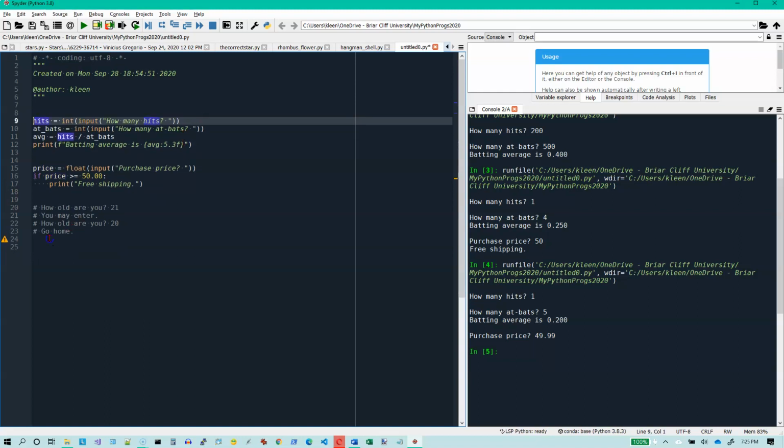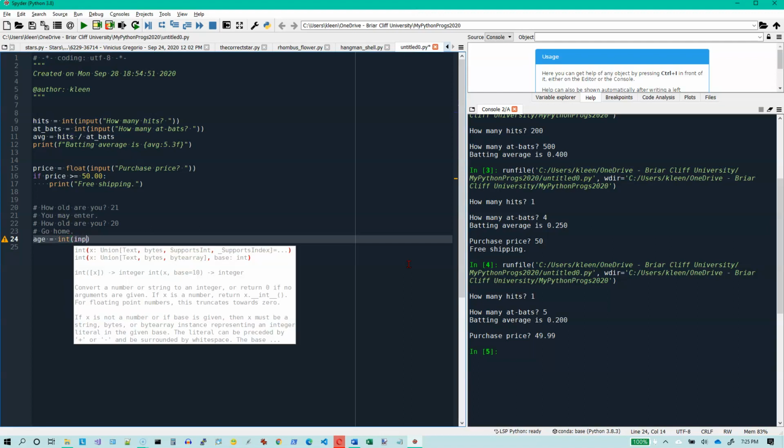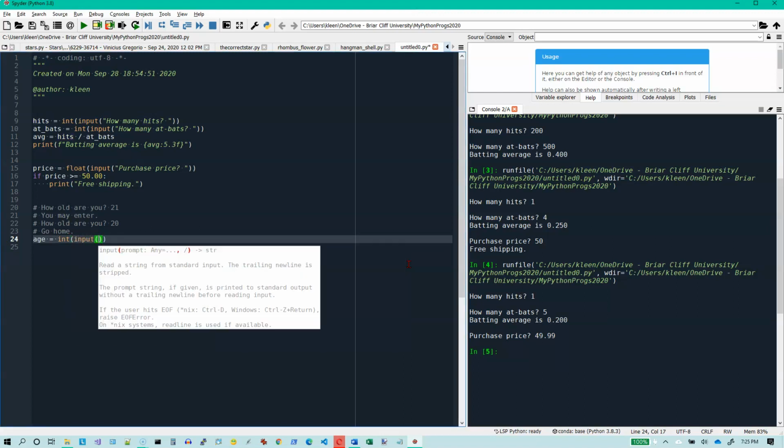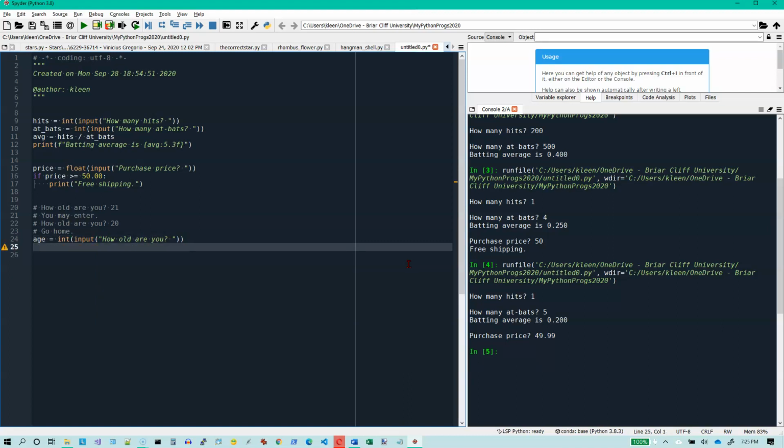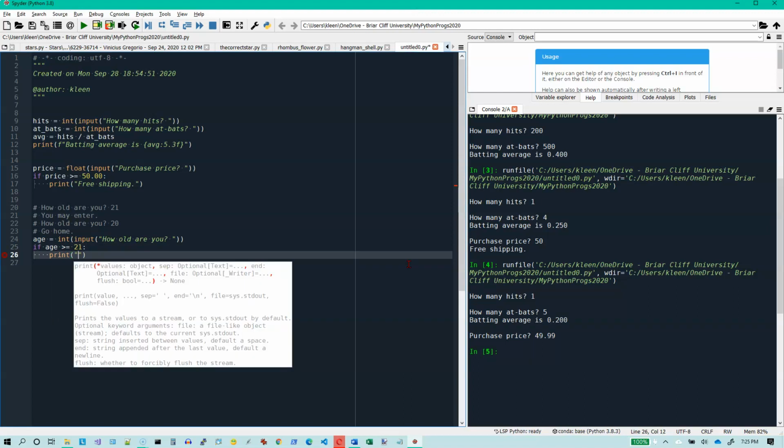Okay, so I want to get the age, which is going to be an int. So age equals int. And then I want to convert the input. And the prompt is going to be, how old are you? And question mark and a space. Then we're going to check the value of age. If age is greater than or equal to 21, then we're going to print, you may enter.